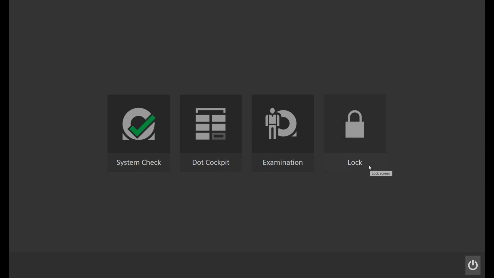And then there's this lock button option. For our purposes, we're not really going to be using this very much, but I'll go into the other options in detail in later videos.